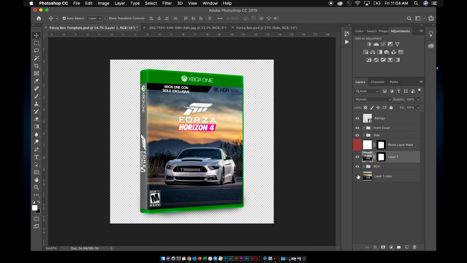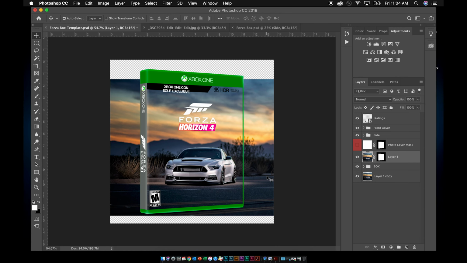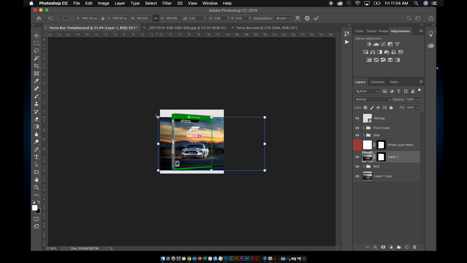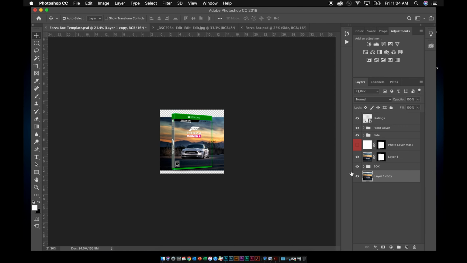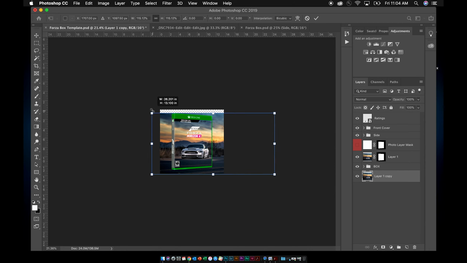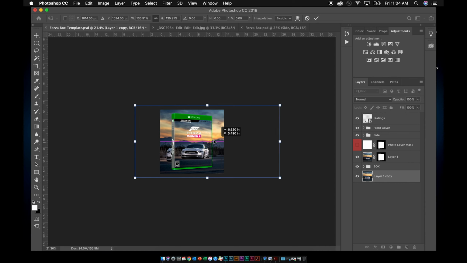So now that last layer, what we're going to do with that is hit Command T. We want to scale that up a little bit. We want to just fill that document size, and it helps if you're on the right layer. So again, we'll hit Command T and we'll just scale that up a bit. Maybe we want a little bit of the car shining through on the side. Or since there's so much landscape, we could also do this and just kind of keep it that way. So we'll hit Enter.